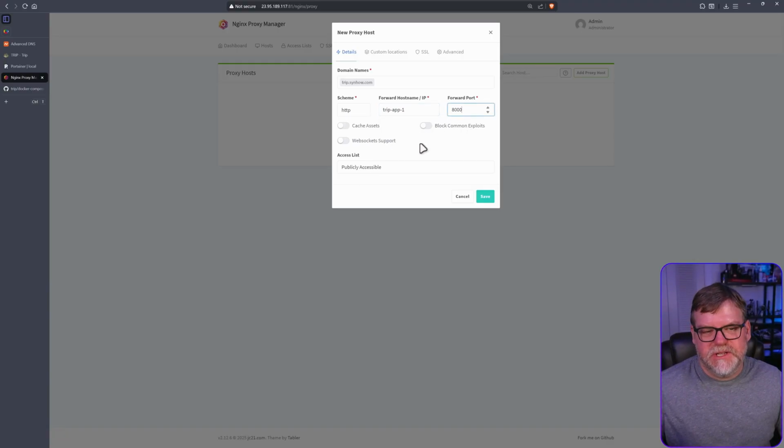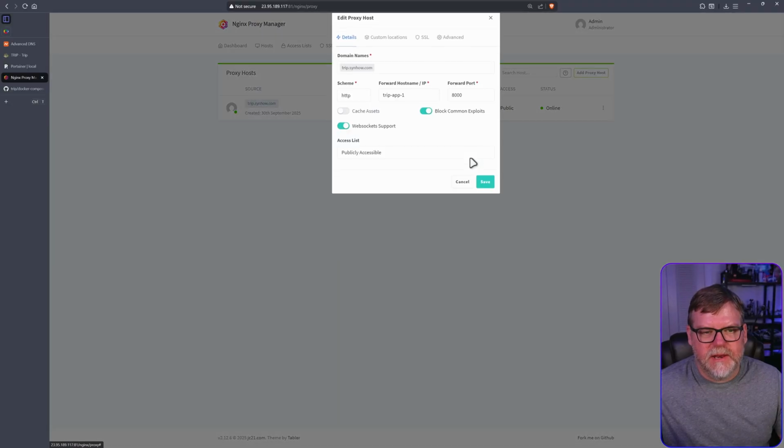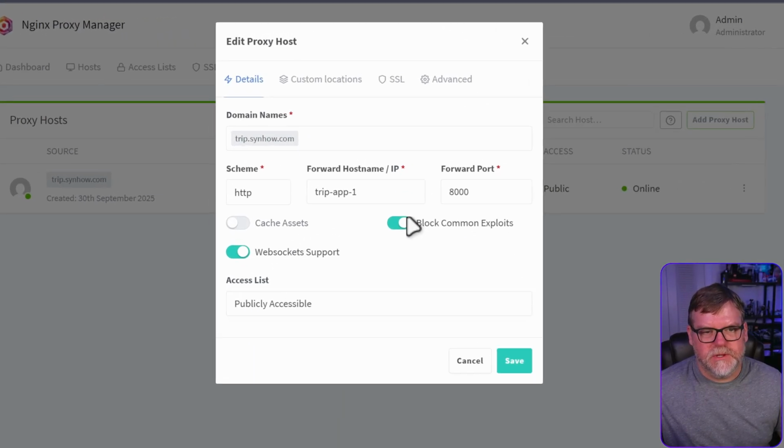It was running HTTP. That's cool. I'm going to block common exploits. I'm going to enable WebSockets for it. I'm going to save that guy. Next thing I want to do is encrypt my traffic. I don't want this all sitting on the net where everybody can sniff and find my traffic. No, thank you. I'm going to edit this guy. I'm going to zoom in so you can see a little better.